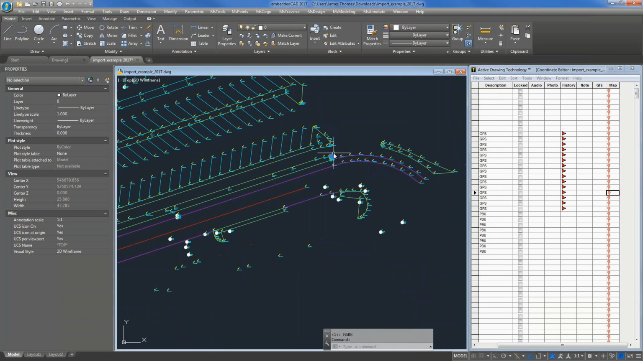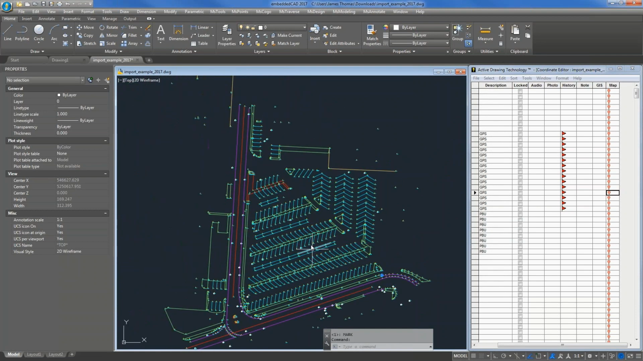So that's just a general overview of the import options. Again, this was a Captivate project, so if you guys are using Captivate in the field, you're definitely able to import that data into embeddedCAD.